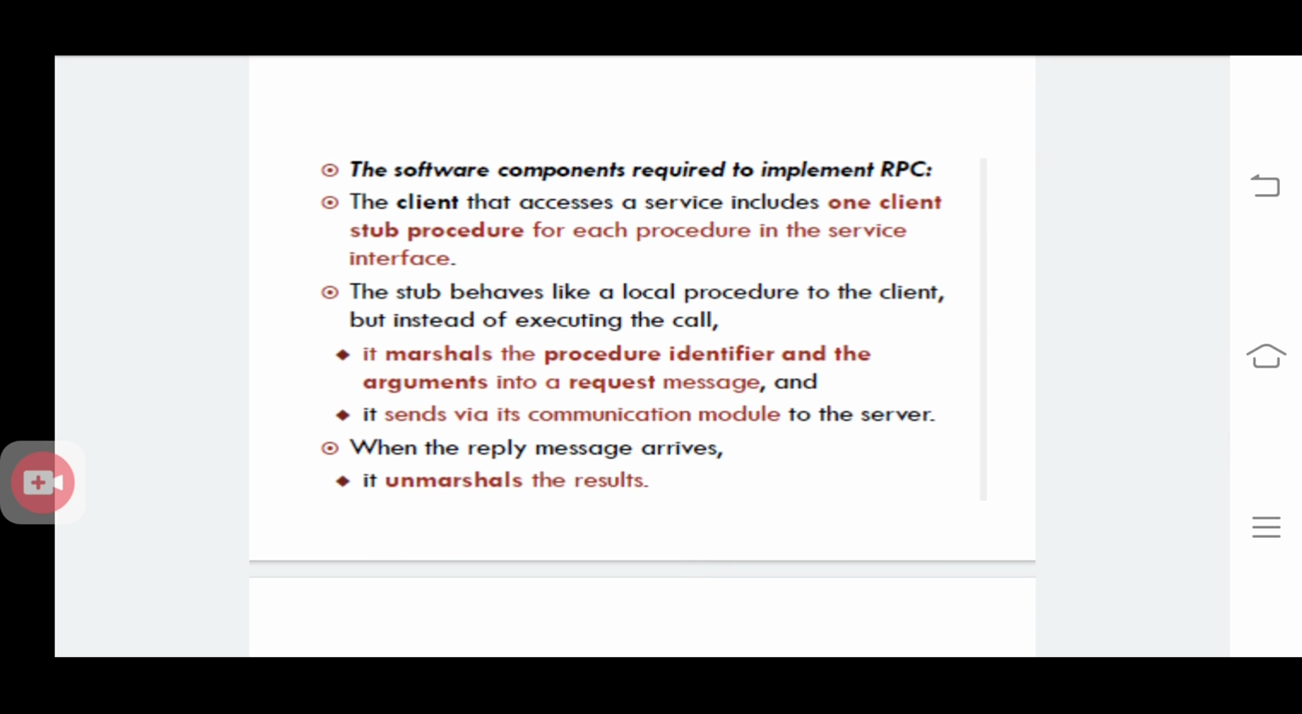So what actually happens in RPC, or how is this RPC implemented using software? There is a client that acts as a server. The service includes one client stub procedure for each procedure in the service interface. This client stub procedure acts as a local procedure to the client, and it does marshalling and unmarshalling. In between these two processes, there is sending.